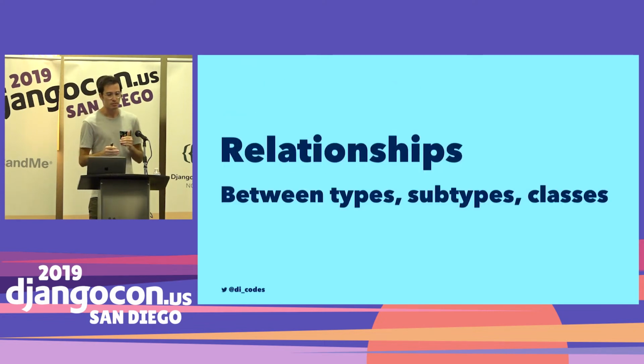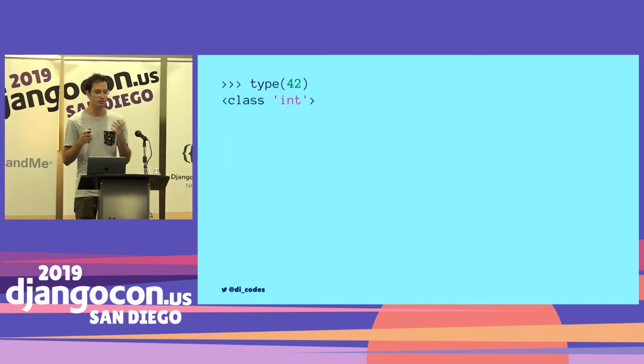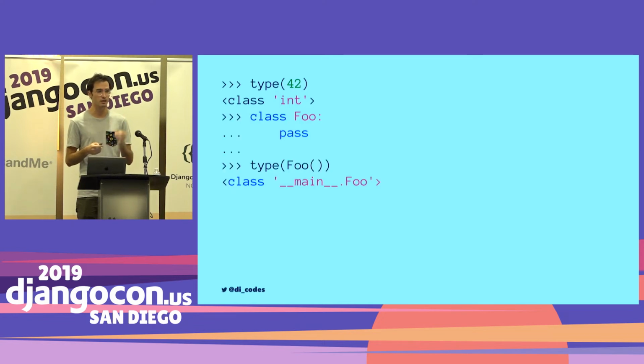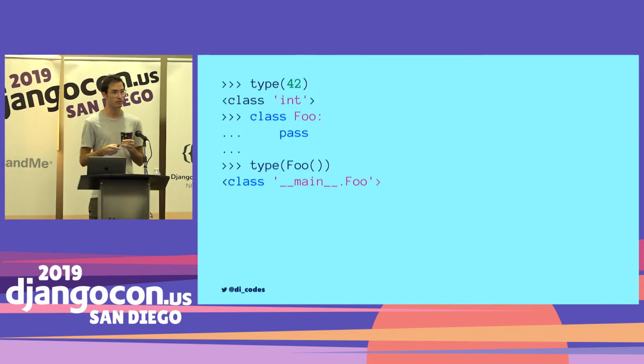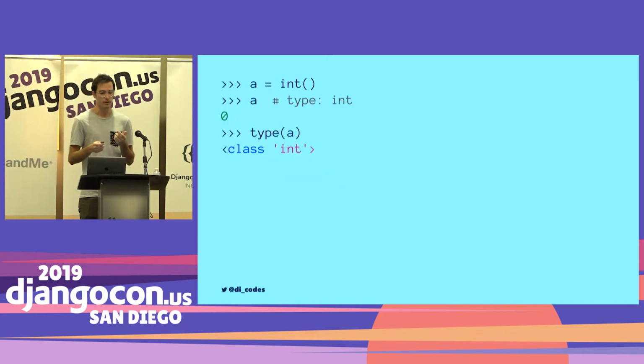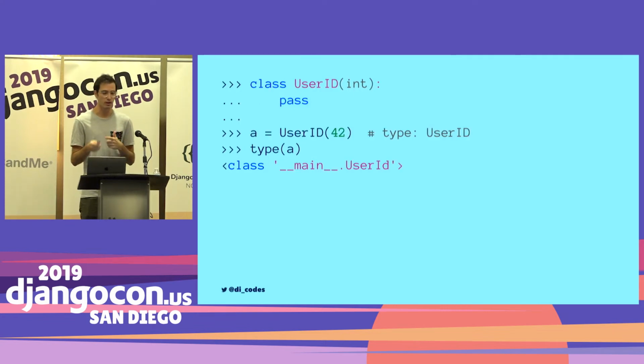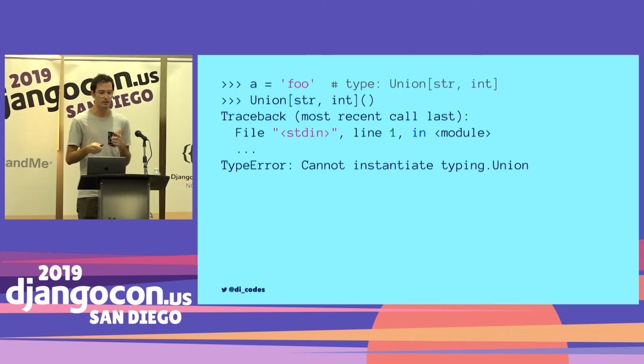It also defines the relationship between types, subtypes, and classes. So like I said before, a type is basically just a class. So when I did this before, we just get a class out of it. That means that I can define a class as well, and that just becomes a type. So when I instantiate a Foo here, I just get the type, which is the class I used to instantiate it. So int is both a class and a type here. I can create another class like UserID. This is still a custom class, but also still a type. And then it's important to note that those special type constructs are not also classes that we can instantiate, right? You can't initialize the union of a string and an integer. It doesn't really make a lot of sense.